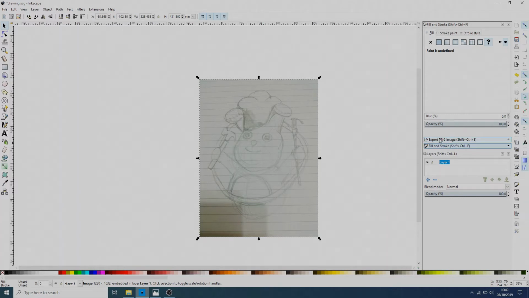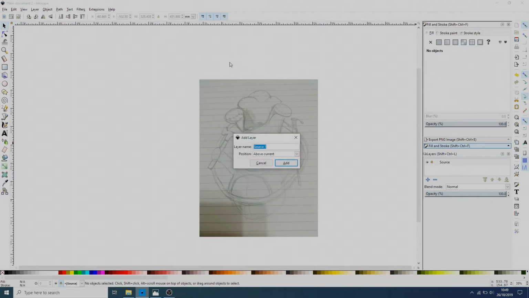Okay, I have a photo of the sketch open in Inkscape and to begin with I'm going to lock the layer with the sketch and create a new layer to work in. I will be hiding the sketch later, so I don't want to be drawing on it.